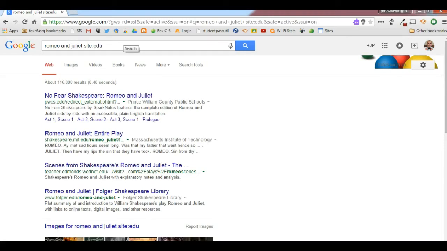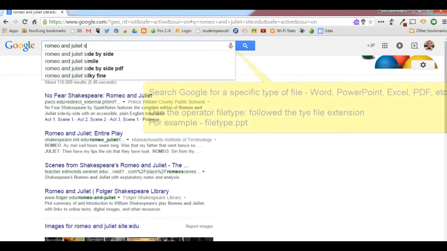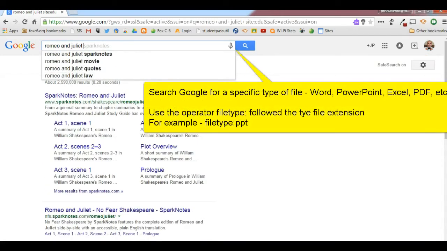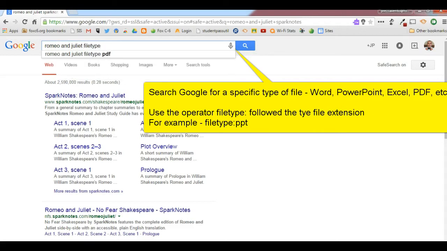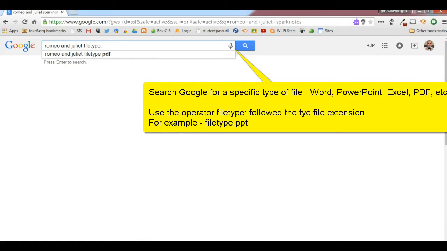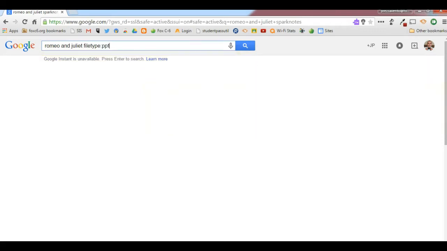The other type of search operator that we can use is to search for a specific file type. When we're searching for a file type, that can be a PowerPoint file, a PDF, a Word document, etc. By using the search operator filetype, one word, F-I-L-E-T-Y-P-E, and then a colon, and the type of file you're looking for. In this case, I'm looking for a PowerPoint. We know that the file extension for PowerPoint is PPT, so I'll type PPT. And then I'll click search.